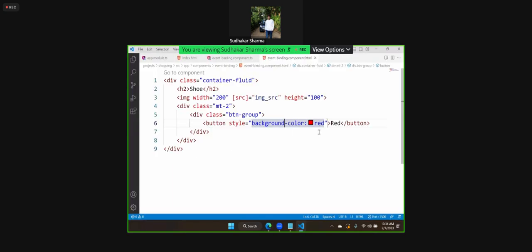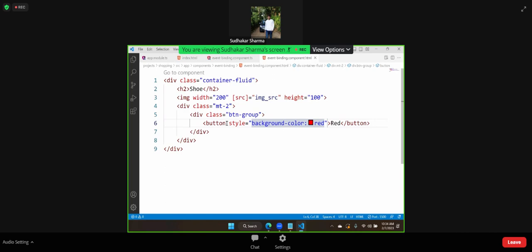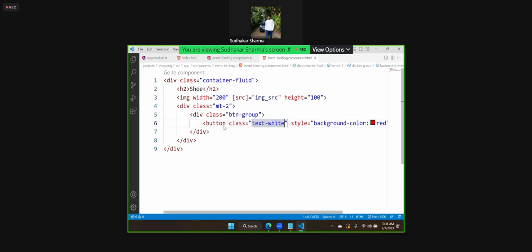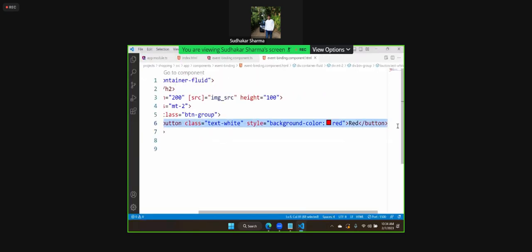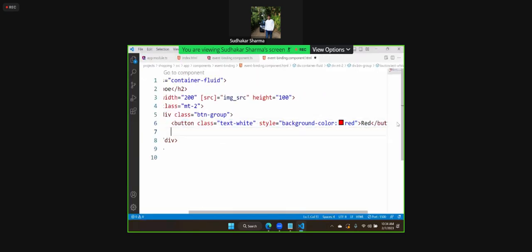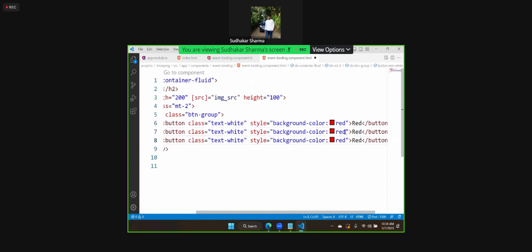Now similarly, class text-white. I'm just adding the button there. Okay. Now similarly the other buttons: red, green and blue. So this is green and the text is green, and here we have blue and the text is blue.